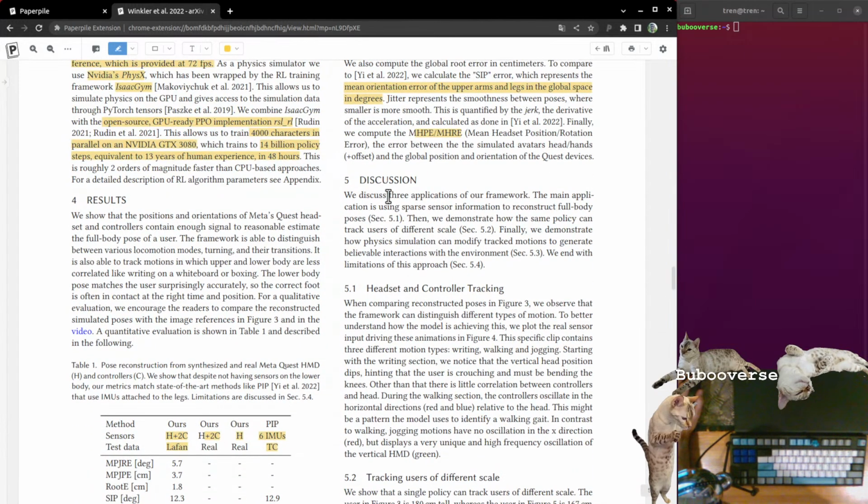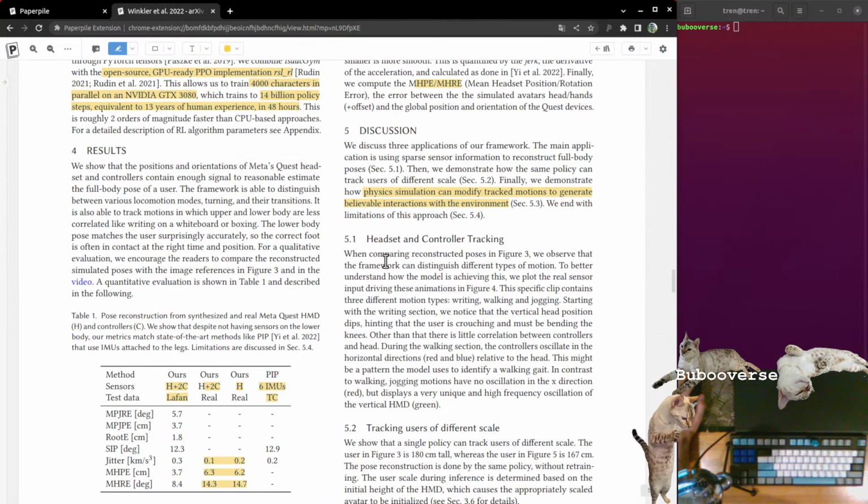Okay. We discussed 3 applications. The main application is using sparse sensor information to reconstruct full body poses. Same policy can be used to track users of different scale. Modify track motions. Okay, that's kind of cool. Framework can distinguish between different types of motion. Yeah, so this is kind of what we're talking about here, is there's a little correlation between the controllers and the head.